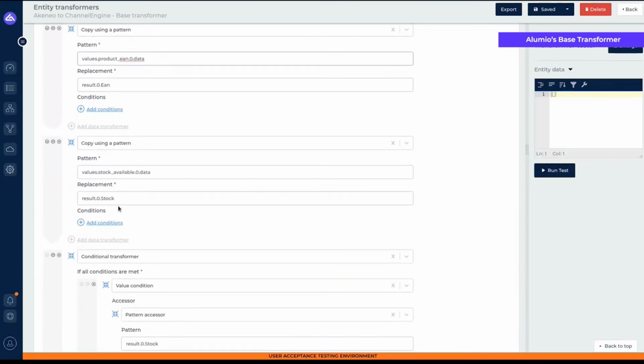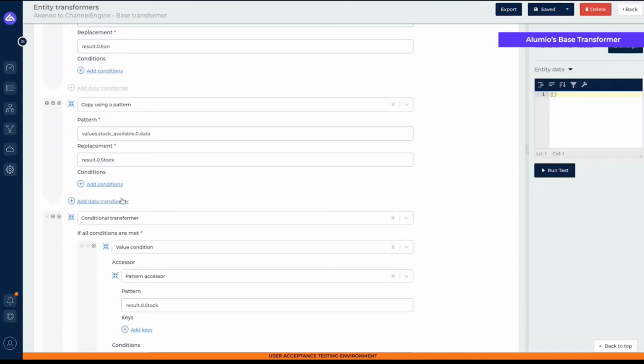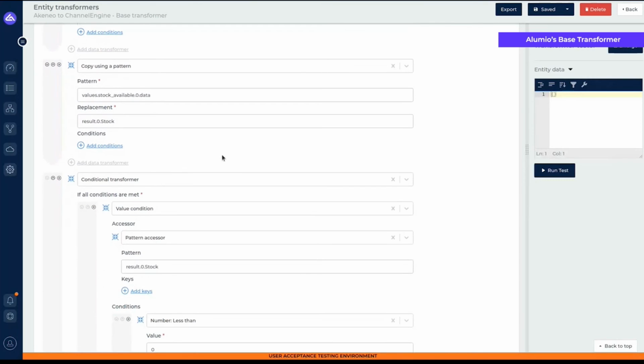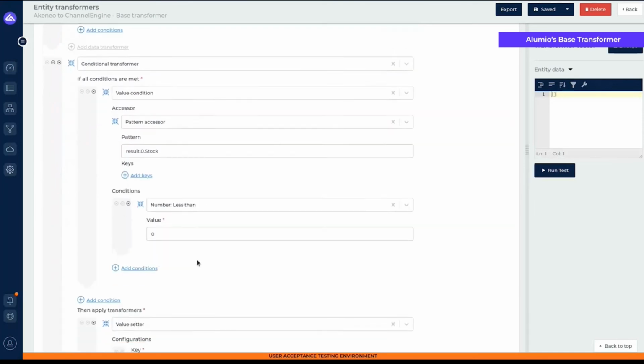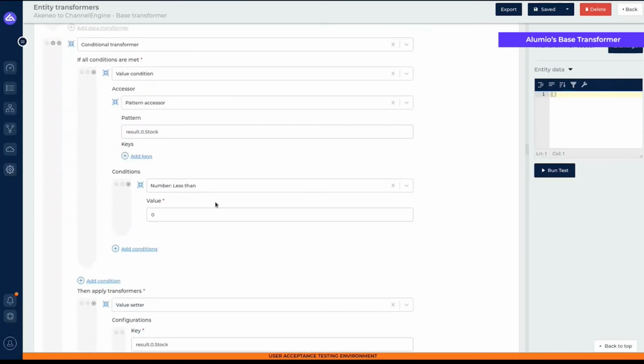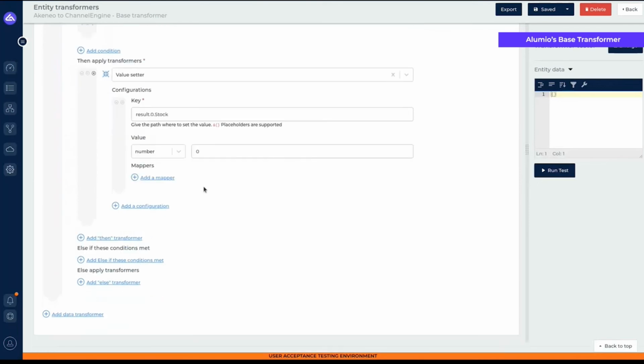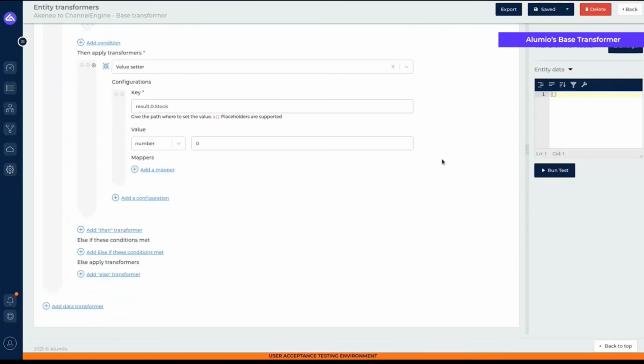The stock available is set to the stock. After this, the stock is checked to make sure it isn't a negative number, since ChannelEngine cannot process negative numbers. In case it is a minus number, we transform this into a 0. And then we have the basic information present within ChannelEngine. And that's how the product route from Akeneo to ChannelEngine works.